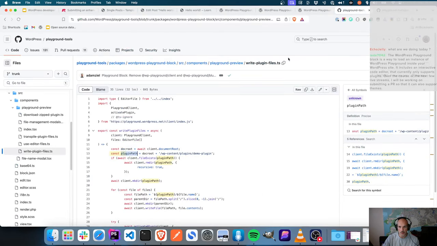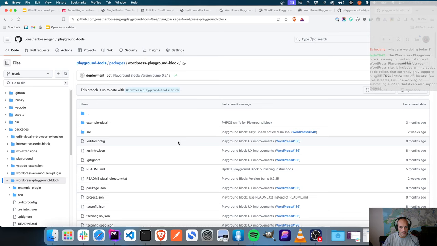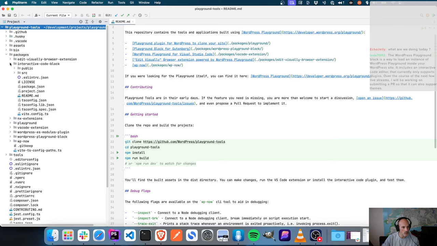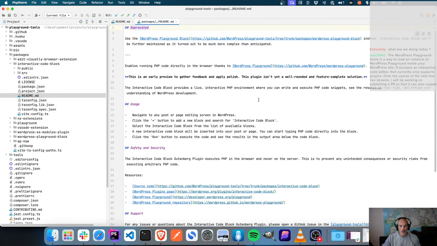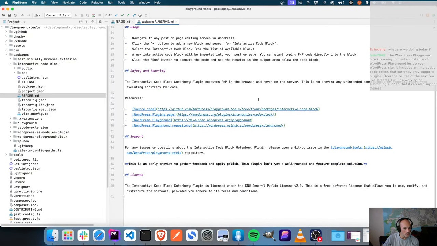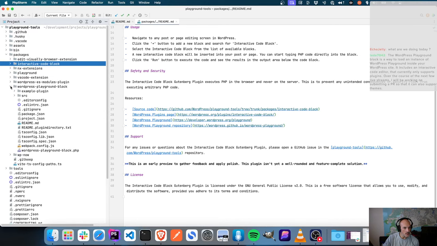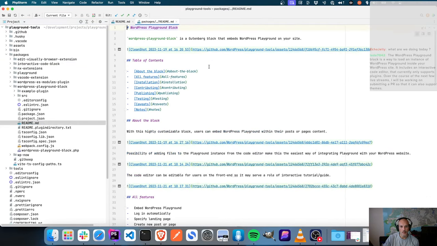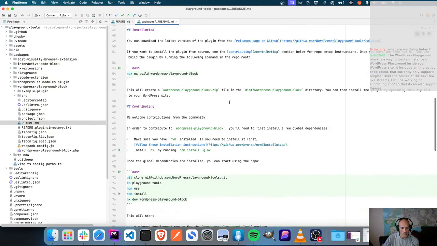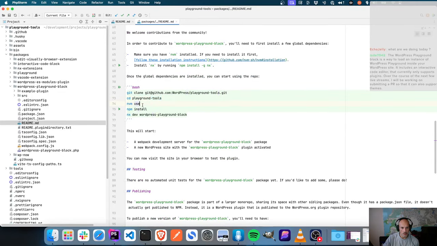According to the README inside of the block, so let's go there. Directive code block. According to the README, is this the right one? No, this is a different block. It's like a previous iteration. It's this one here. According to what I was reading earlier, I should be able to npm install and then run this and have a local Webpack development server for the block running.